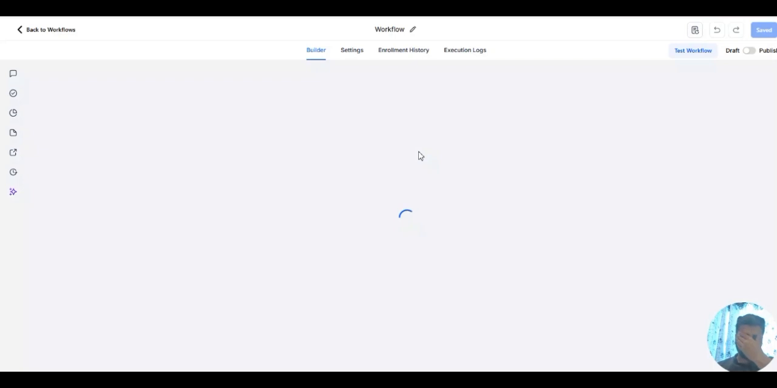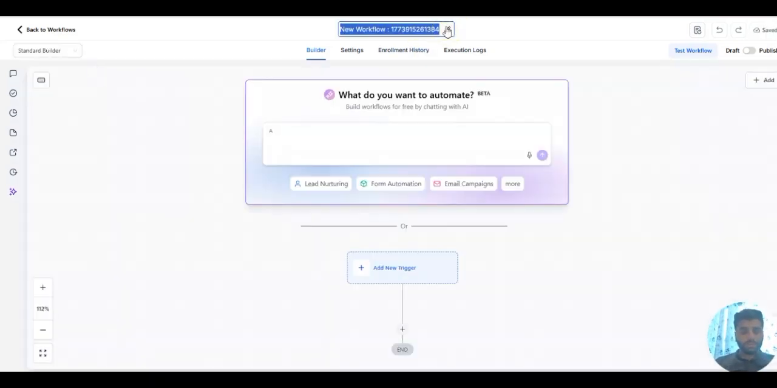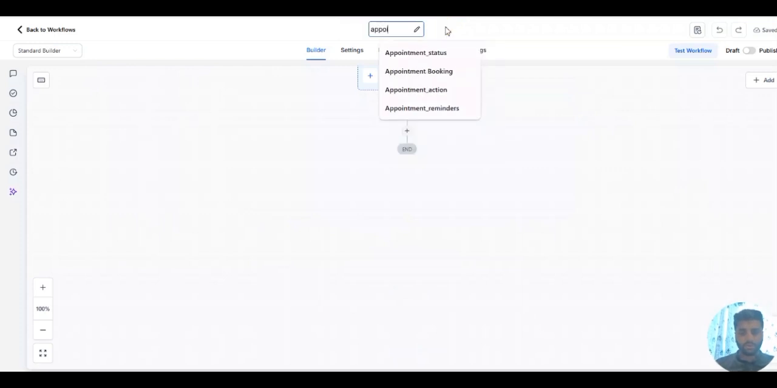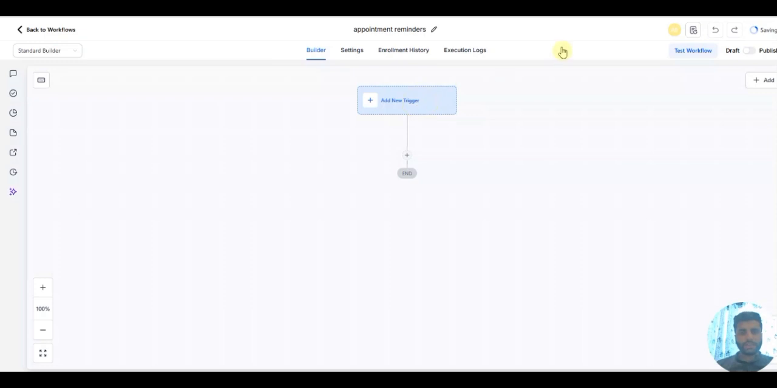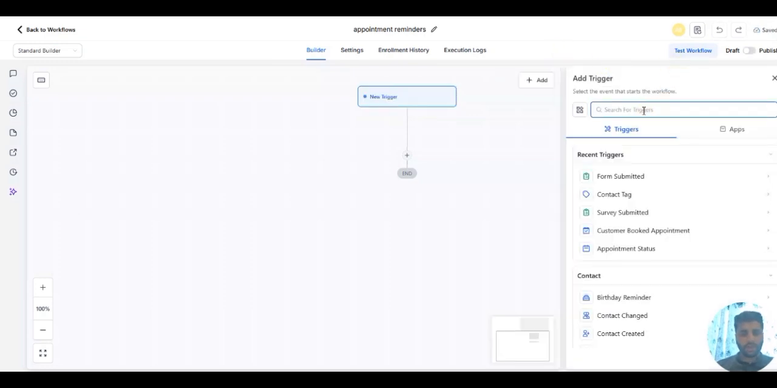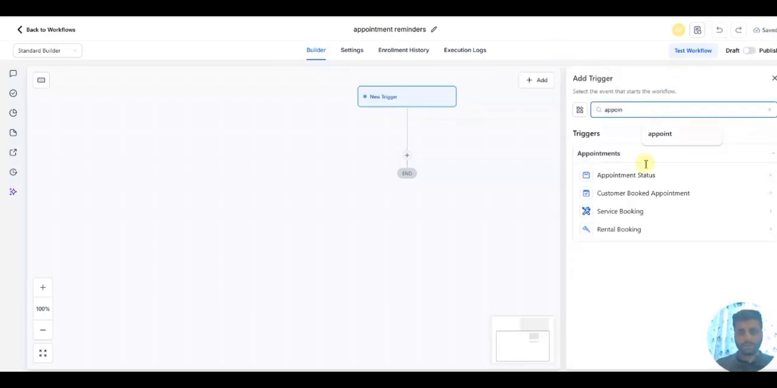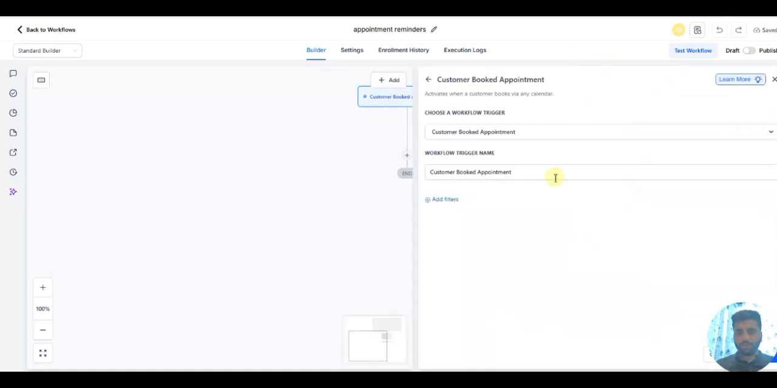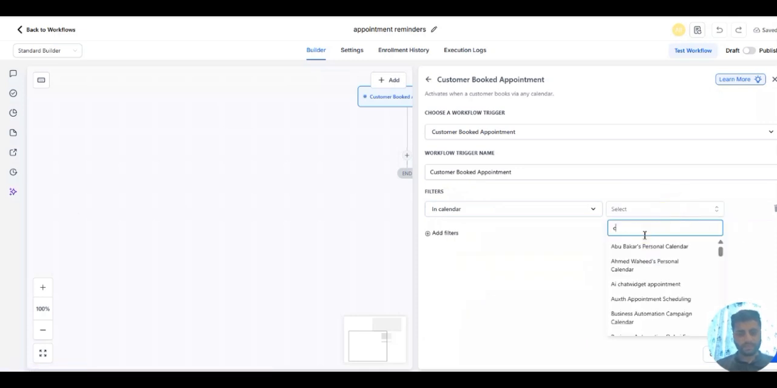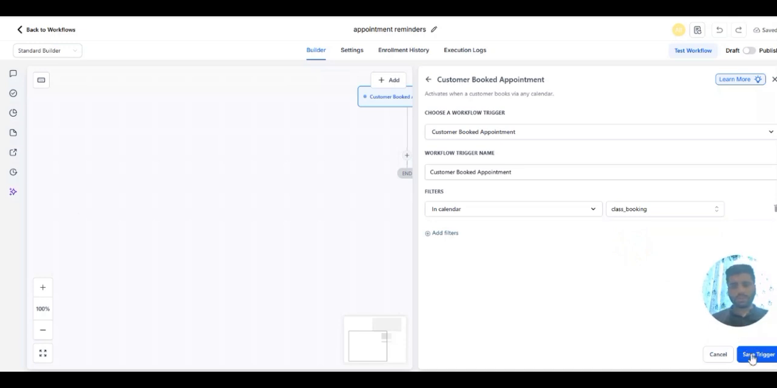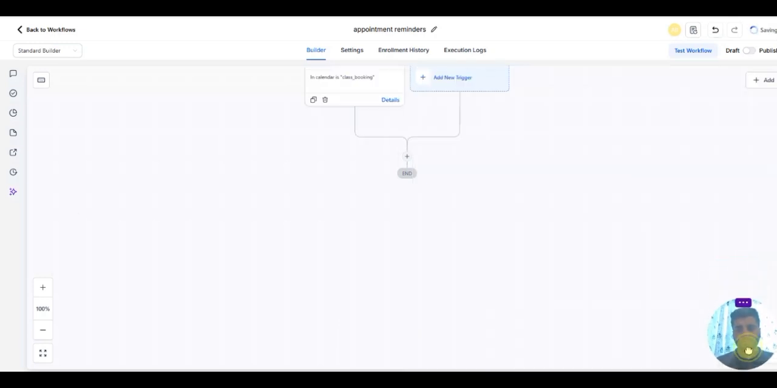Okay, and let's wait for its loading. Okay, let's rename it to appointment reminders. And here inside the trigger, we will simply add appointment, customer booked appointment. And what is the calendar? We will simply select the calendar here, and I think, yes, class booking or class test calendar. Okay, so the calendar has been added.